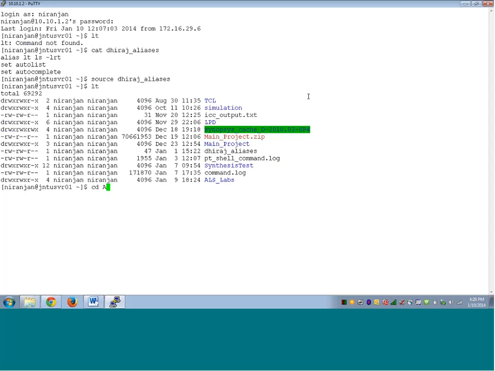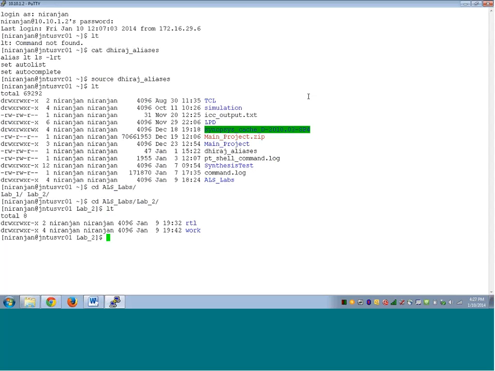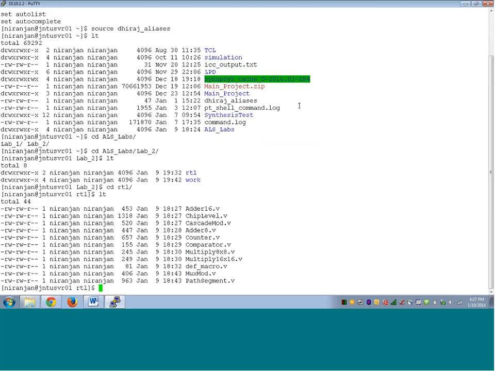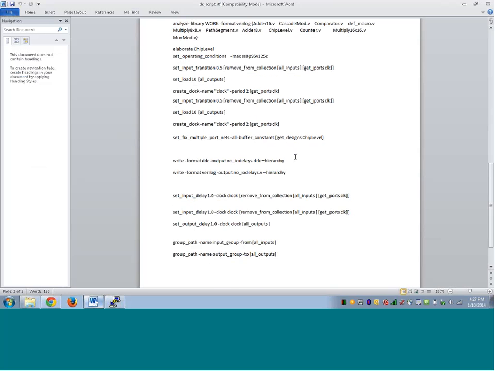So this time I am not using the design I have been using for the first three sessions. I will be using a different design. I have copied the RTL again here and I will be working in the work directory. So this is the design, this is the hierarchy of the design.